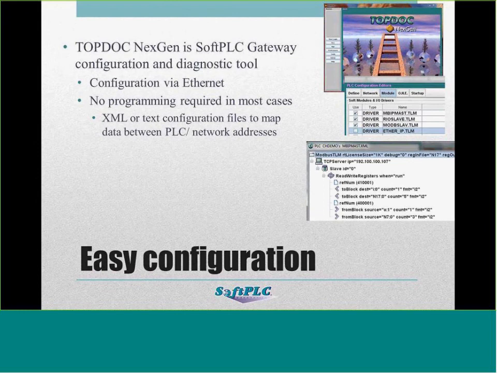So TopDoc NextGen is a product of ours, and that is the gateway configuration and diagnostic tool. You connect from TopDoc to the gateway over Ethernet. Most of our gateway customers don't need to use any ladder logic. They just need to set up the drivers. And so that's a very simple process.